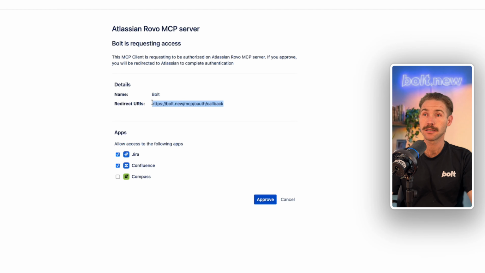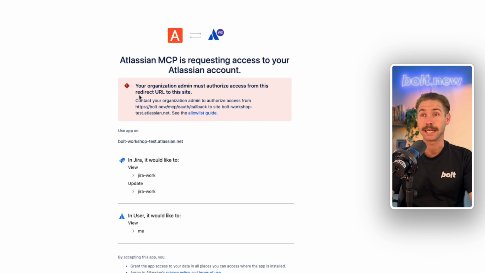We're going to copy this. We don't need Confluence, so I can disable that and go ahead and we're going to approve Jira. We can see it's coming up with a warning. It says your organization admin must authorize access from this redirect URL to the site. And here we can see that same HTTP link.